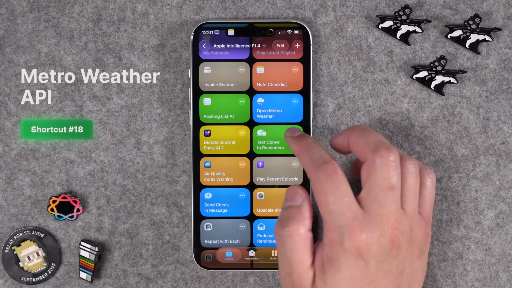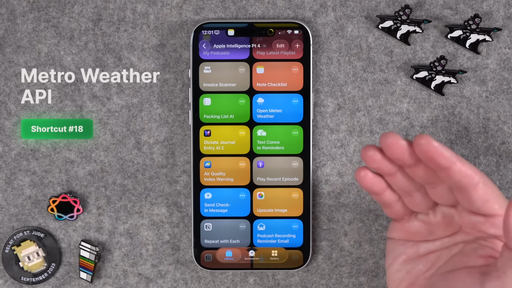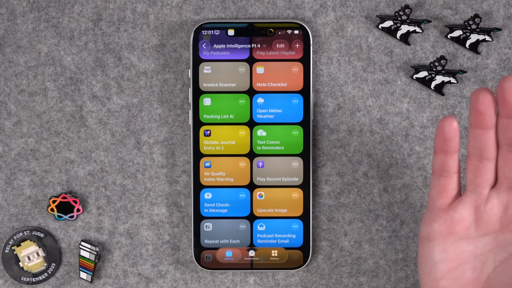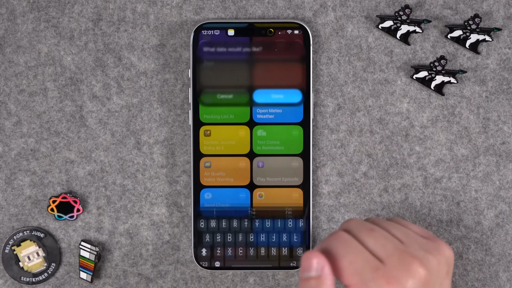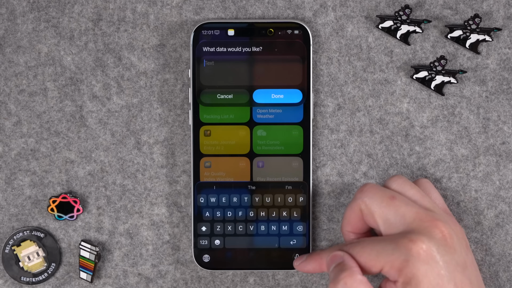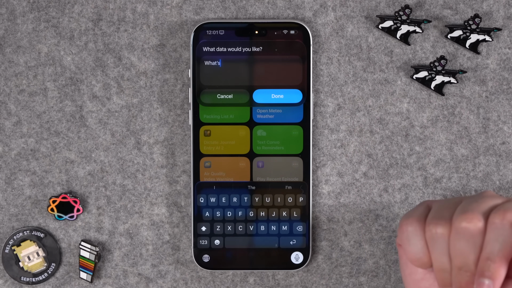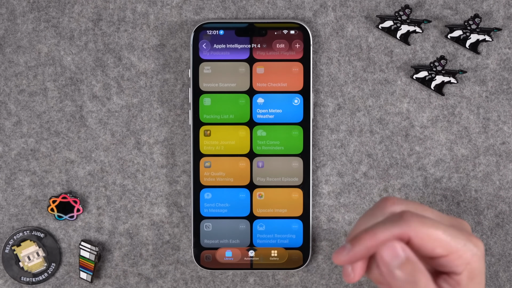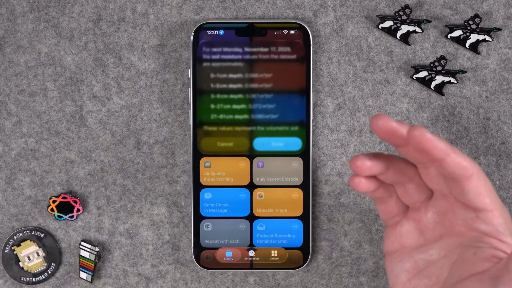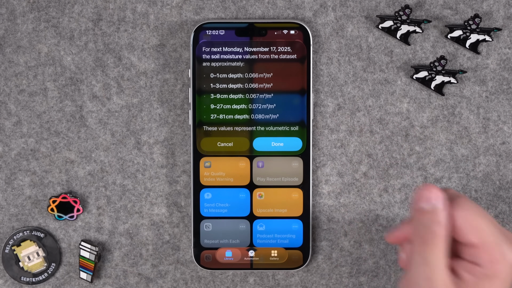Someone wanted to use the Open-Meteo Weather API to pull different kinds of weather like soil moisture. I was not familiar with this service, but when you run it, you can ask for something in natural language like, what's the soil wetness for next Monday? It's going to pull a lot of information from that API and use Apple Intelligence to parse it, and you can get that kind of information here.